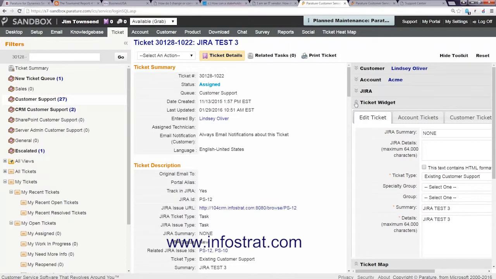What Parature allows you to do is create that one door, that one way into your organization to ask questions, but you can integrate with other help desk systems. In this case, I've got Jira tickets, and I've got integration configured so that we'll automatically create a Jira ticket for certain types of issues that are reported.